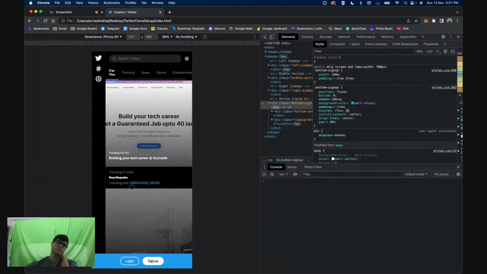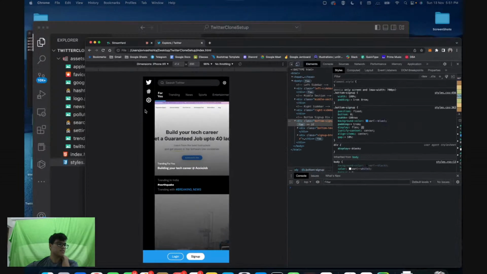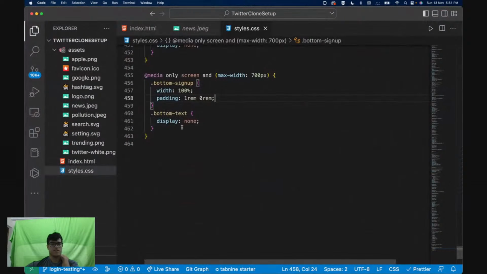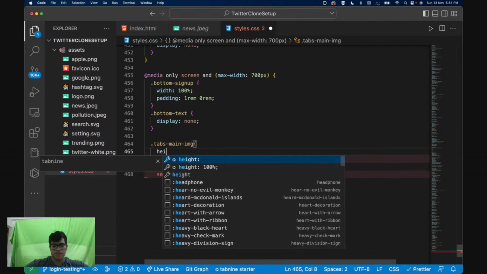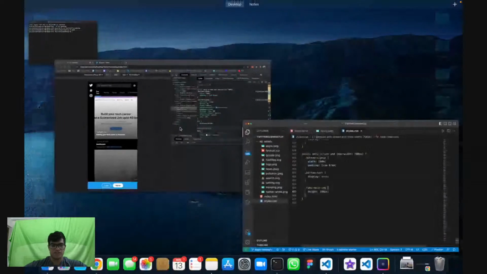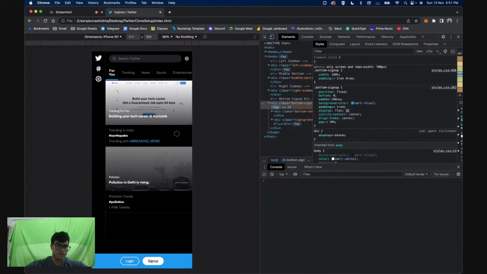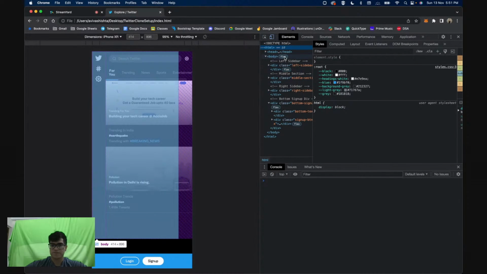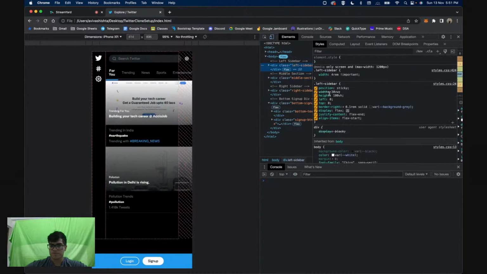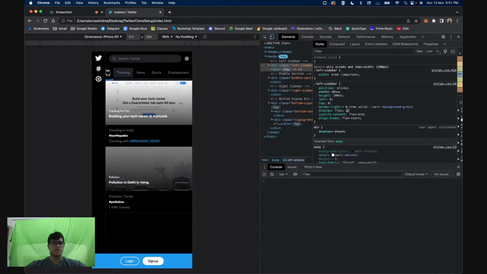And now something that we notice is let's decrease the size of this image as well. So we'll just go and say dot tabs main image, and I'm going to give it a height of 180 pixels. And this is also something that you'll have to play around with to know what value you want to use, right? So we have that as well. And something that I am noticing again is that our screen is not stretching till the very end. Let's see as to why that's happening.